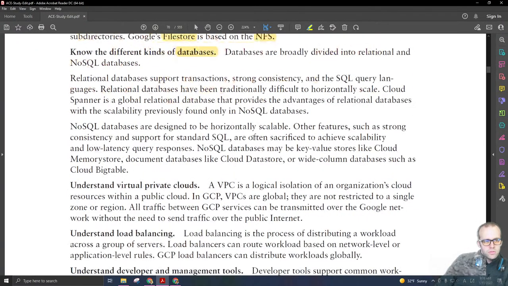Databases. Yeah. Relational, non-SQL. Support transactions, strong consistency in the SQL query languages. Relational databases have been traditionally difficult to horizontally scale. This is really good stuff. Difficult to horizontally scale. Spanner is a global relational database that provides the advantages of relational databases with the scalability. Oh yeah, that's it. Previously found only in non-SQL. That's the horizontal scale. That is key. Spanner.